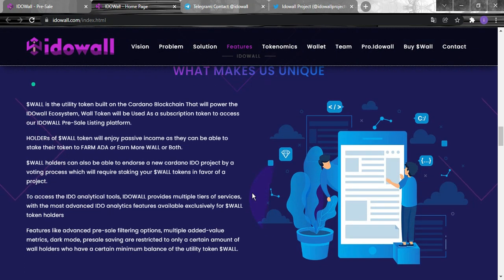IDOWALL is the utility token built on the Cardano blockchain that will power the IDOWALL ecosystem. IDOWALL token will be used as a subscription token to access the IDOWALL pre-sale listing platform, and the holders will enjoy passive income as they can stake their tokens to farm ADA or earn more IDOWALL or both. IDOWALL holders can also endorse a new Cardano IDO project by a voting process, which will require staking your IDOWALL tokens in favor of a project.